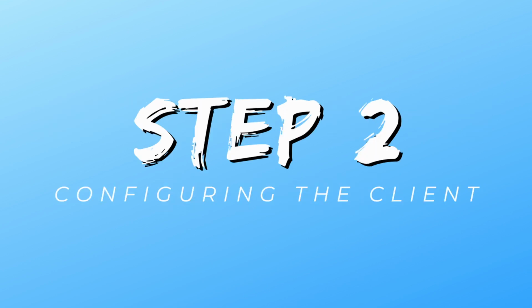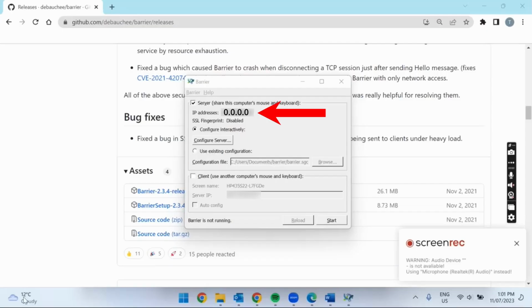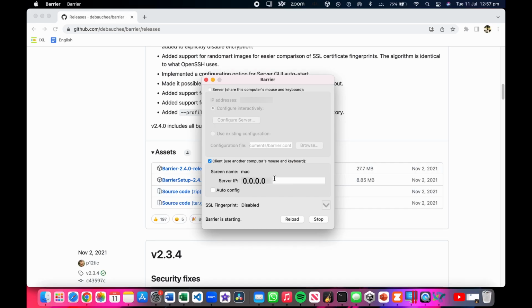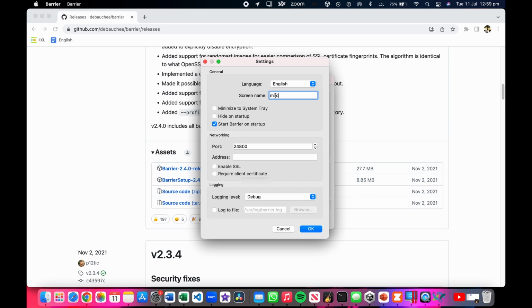Step 2. Configuring the client. On your server computer, remember the IP address of it. On your client computer, type in the IP address of your server computer. In the menu bar at the top, click Barrier, then Change Settings. Change the screen name to something simpler, preferably a name without special characters. Make sure to turn off Enable SSL. Click OK.